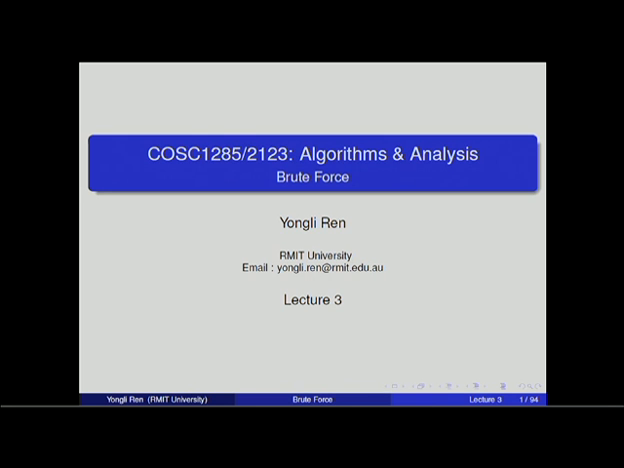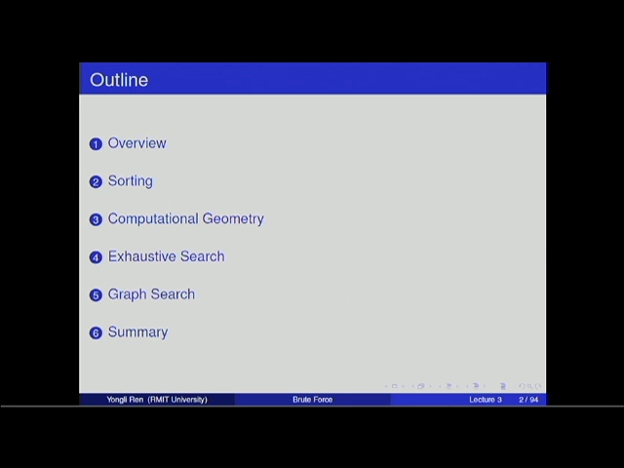So we focus on algorithms. The algorithms we cover are examples of some of those algorithm ideas, and brute force is one of them. Today, we're talking about brute force. We have sorting, computational geometry, exhaustive search, and graph search, and all of these have algorithms using the brute force idea. So that's what we do.